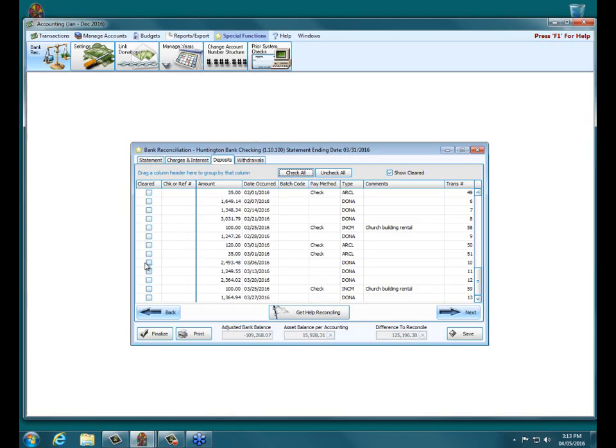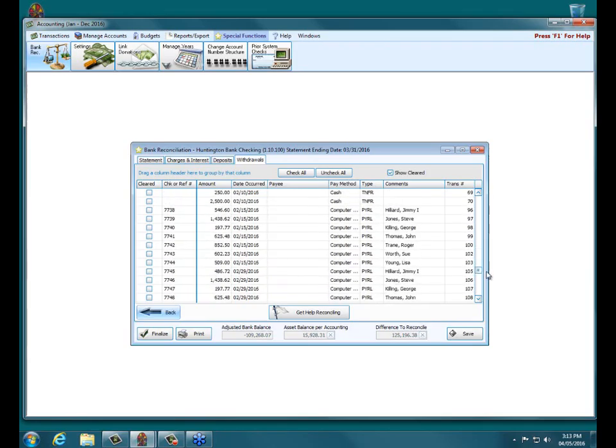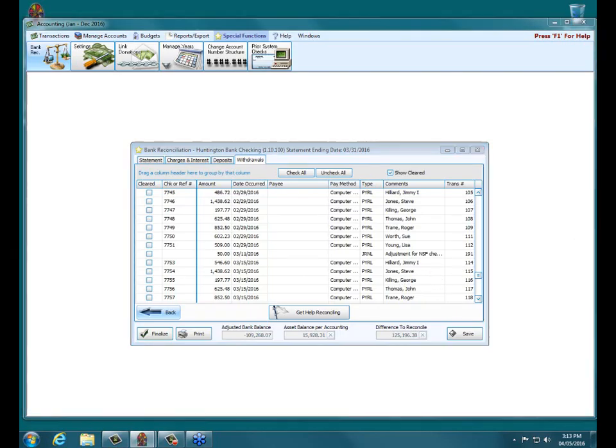Okay, so I would mark that as cleared like I would normally, along with my other deposits. Then I would roll over to withdrawals, and again, scrolling down to March 6th of 2016. There it is. So there's my $50 withdrawal right here on March 11th, showing adjustment for NSF check. So I would simply mark that as cleared. That now matches with my bank reconciliation perfectly, and this transaction is not affecting my bank reconciliation. Okay, it should reconcile perfectly now.